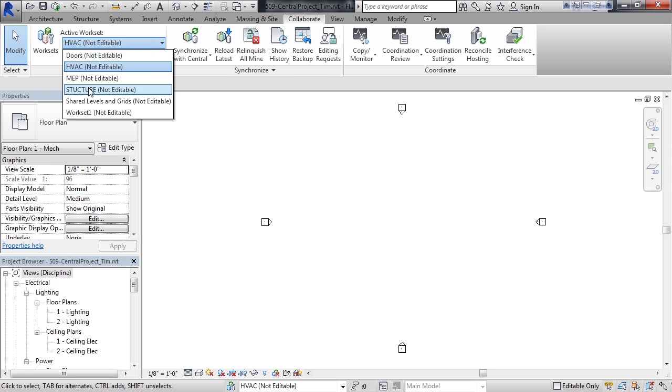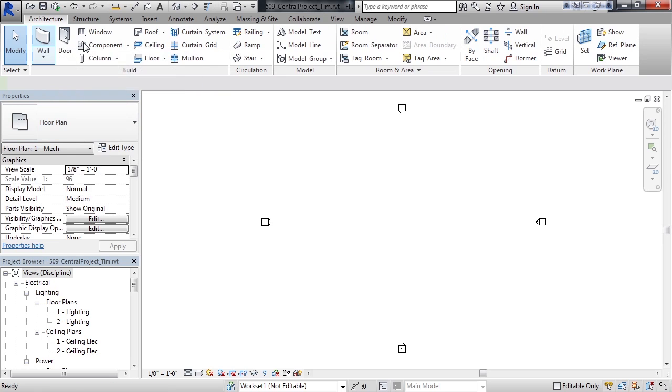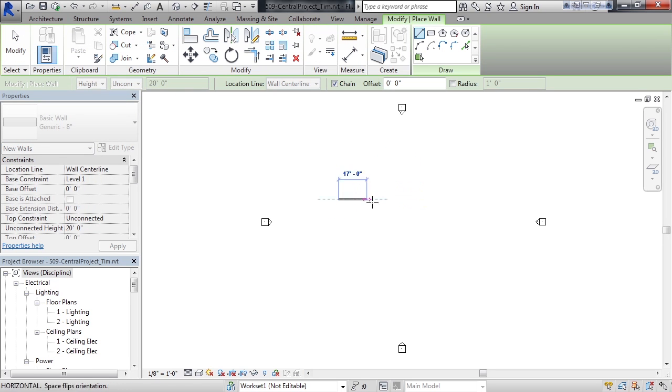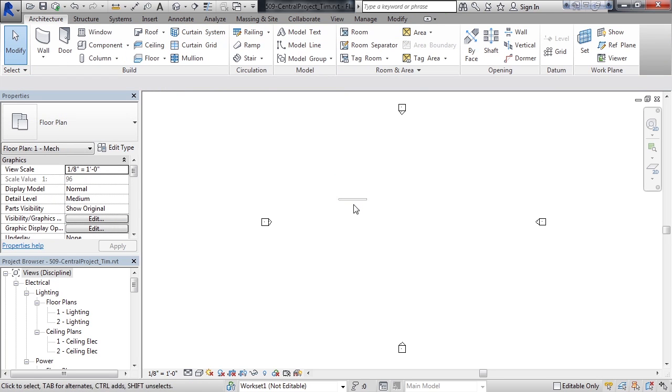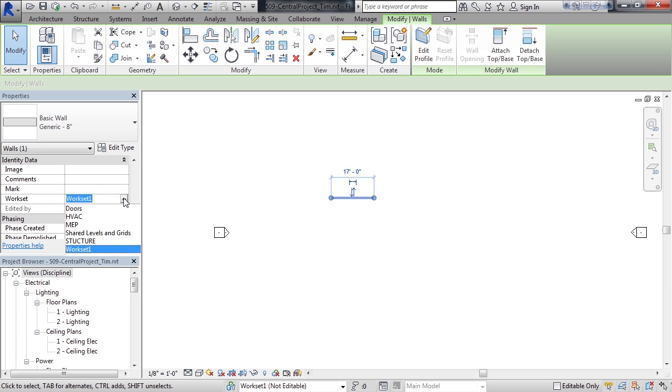For example, let's say I go to work set 1, and I'm going to add a wall, just a basic element. Now, this could be a wall, it could be a door, it could be an HVAC symbol, it could be a plumbing symbol. When you click on whatever you create and you look in the properties on the left and then scroll down, you'll actually see the work set that it's tied to. If by chance you created it on the wrong work set, you can change it here by simply clicking the right work set, and maybe I'll put it on structure and then apply that.